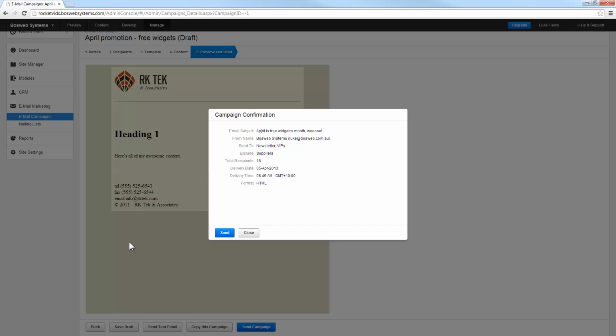It'll come up with the campaign confirmation. Now we just need to make sure that everything's correct here. There's no spelling errors. Everything's fine, because if you send a campaign with a spelling error in the subject or the from name, you just look like an idiot. Really, it's pretty unprofessional. So you just need to double check that everything is perfect, which it seems to be here. We're sending to newsletter and VIPs, excluding suppliers, 18 recipients. Make sure the delivery date and time is right, and the format is of course HTML. This all looks pretty good, and now I am ready to send.